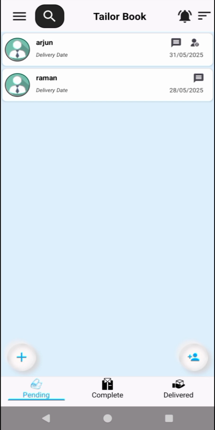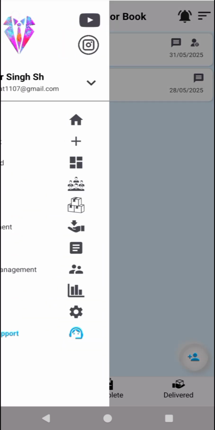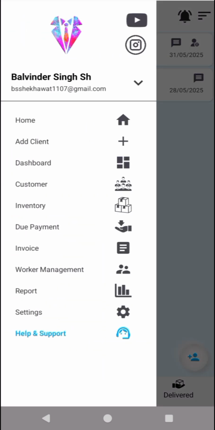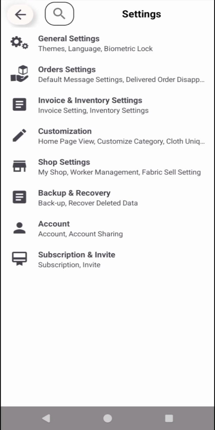For accessing the settings, click on the three parallel lines, then go to the settings. Then we can see there are many settings options like journal setting, order setting, invoice and inventory setting, customization, shop setting, backup and recovery, account, subscription and invite. So we can go through each setting overview one by one.